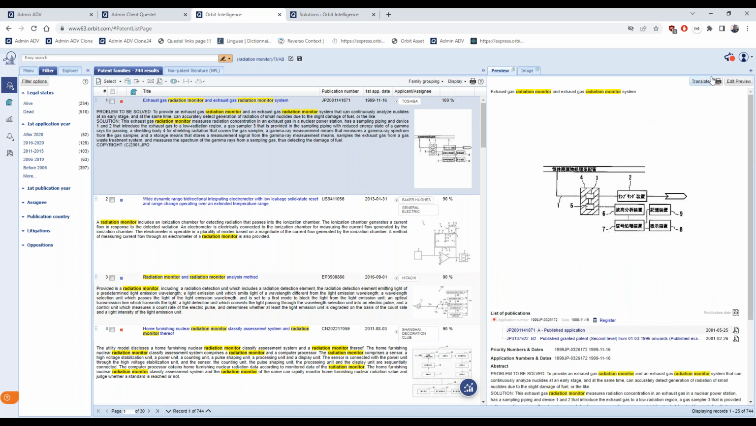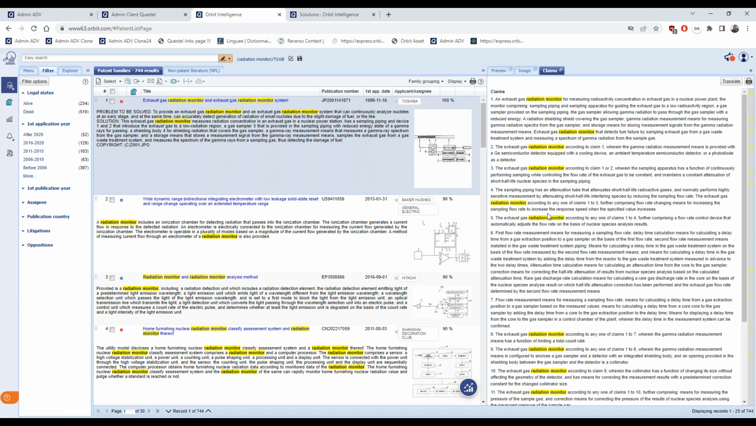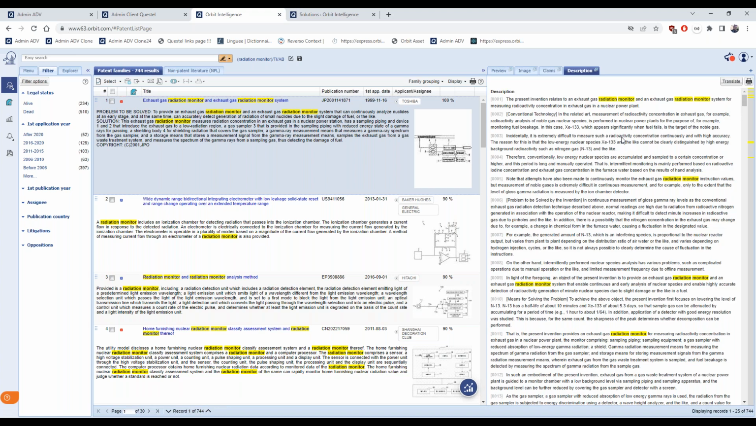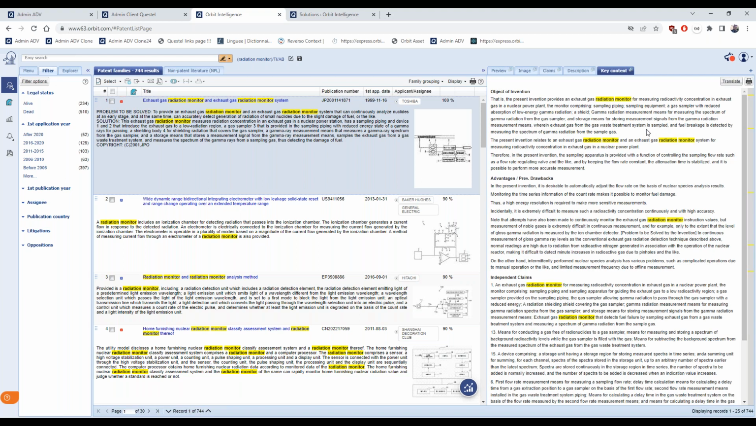Now, there are some dedicated tabs for the text fields. So you can click on the plus button here and add to your view. We have, for example, a claims tab. You can see the highlighting is applied on this text as well. You can add the description. And you can also add, for example, the key content, where you have a section about the independent claims.